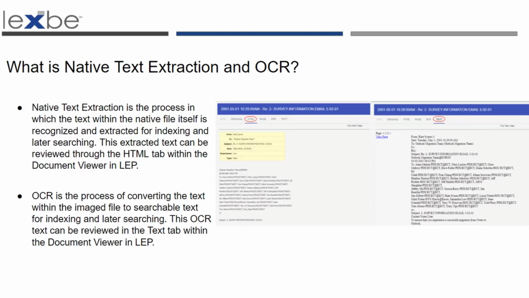While these steps are somewhat similar, the key difference between the two is native text relates to the text that is available within the file in its native form, whereas OCR relates to the text that is obtained from the file's imaged format. Both the native text and the OCR text are contained within Lexbe's Uber index for searching.